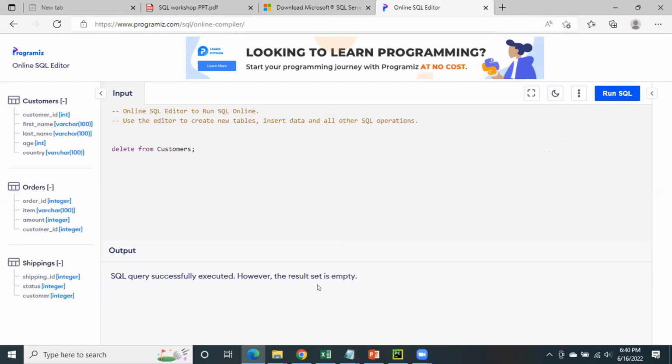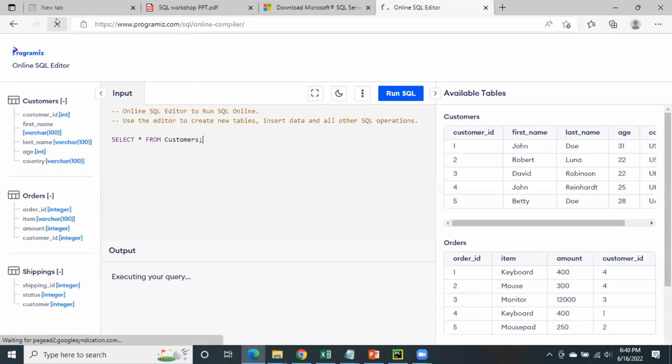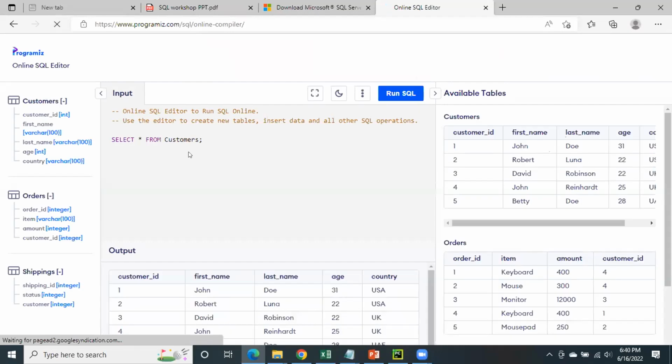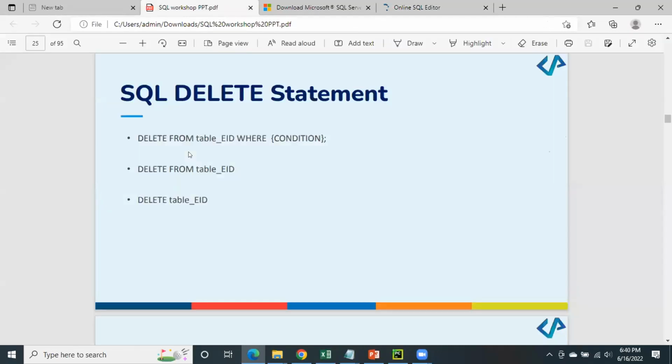The result set is empty. Why do you think it is empty? Because they don't allow you to delete the tables. People will keep on deleting the tables otherwise. They will not allow you to delete the table. It will be there. But if in your company you want to make some modifications to your database, you can use delete.